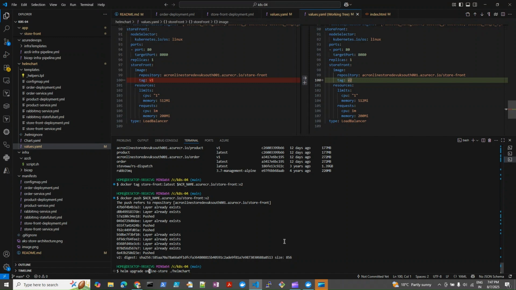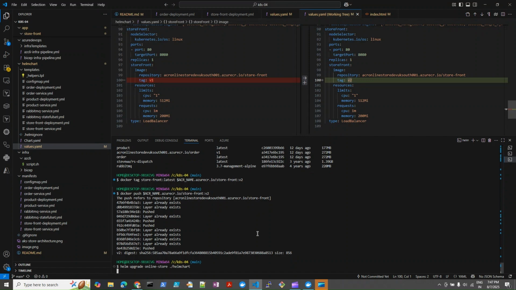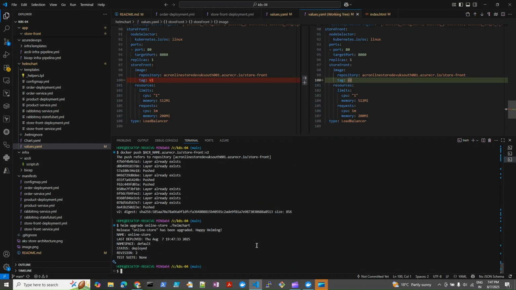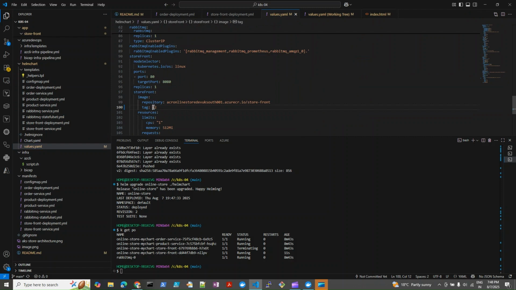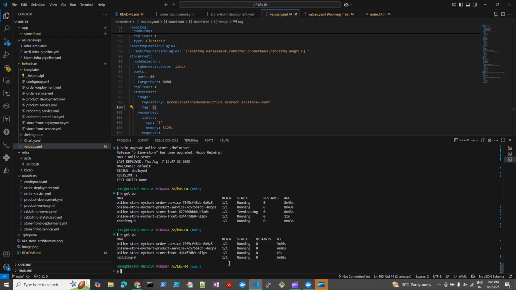Now let's deploy it. Yeah, it is done. Now if you go to check it, get pod, you can see only the storefront. The existing one is terminating, and it will be replaced with the new pod because we have only modified the storefront application, created a new image, and pushed the new image to the ACR. Also in the values.yaml we mentioned the version 2 tag, so it will pull from the ACR. Now check whether it is created or not. Yeah, it is running now.